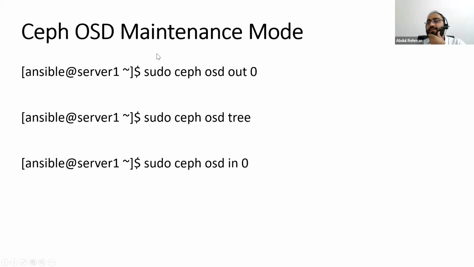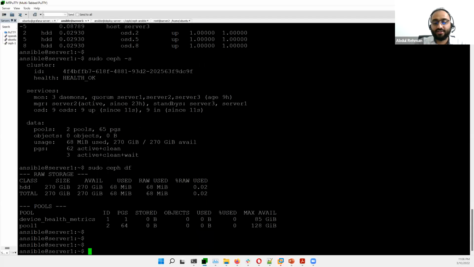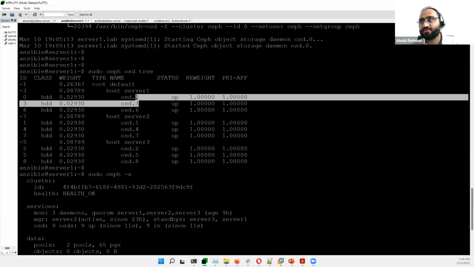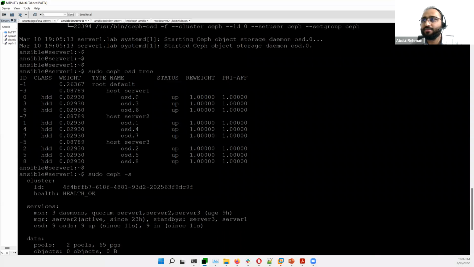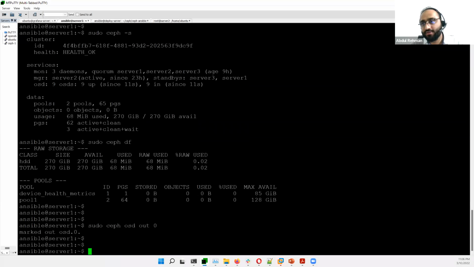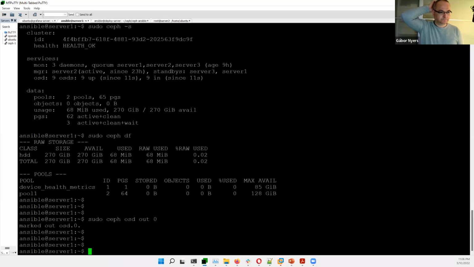Yeah, and one more thing is, let's say you need to take out one OSD for any reason. So what you can do is set ceph osd out, let's say ceph osd out 0. One more thing is these IDs are unique for the whole cluster, so it will not be like if 0 is available on server 1, it will be available on the other server. It will not happen like this. So we will specify ceph osd out 0 and mark it out. So now this OSD is out of the cluster and it will not be used.